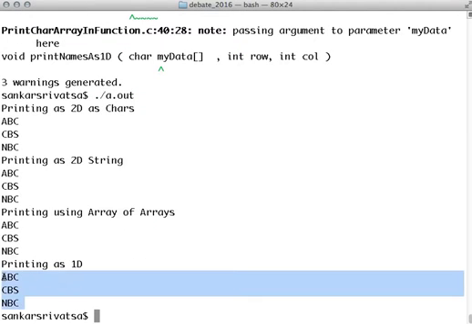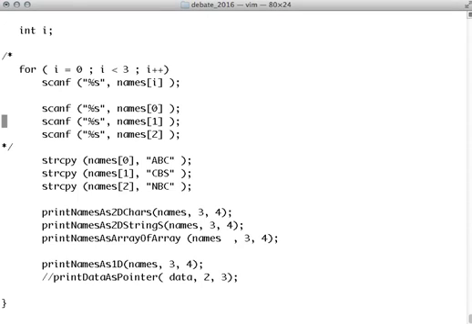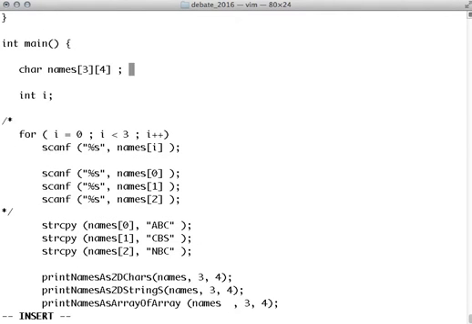So we have shown you even a character array. You can print as characters, print as 2D strings, print arrays of arrays, and print as 1D. Alright, so why we are doing all this is because now you can use this names array for your applications that we are talking about. Okay, thank you.